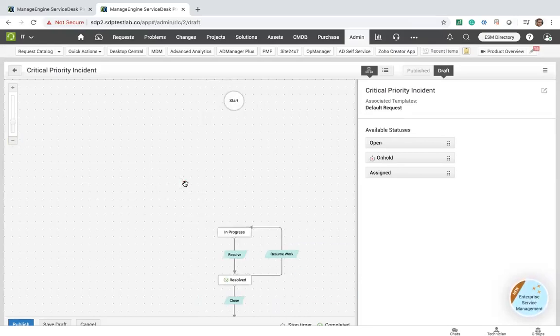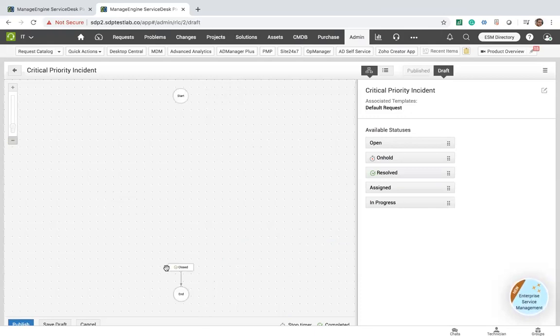The primary objective of this scenario is to create a workflow for the critical priority incident. If we have a critical priority incident, we want to make sure that it is attended to and solved as quickly as possible, so there won't be any room for placing the request on hold status. So I'm going to quickly create a scenario. This is just a simple scenario I'm trying to demonstrate to make sure that you can understand how we can work with the request lifecycle.